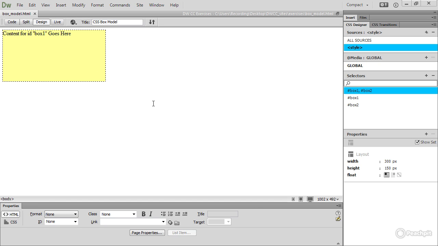In the exercises site, I've created this file box_model.html. You can find a copy of the file in the basic page layout folder of the course assets. At the moment, the page contains a single div with the ID box1. If you look in the CSS designer in the selectors pane, I've already created a style rule for both box1 and box2, and they're both going to have the same width and height, 300 pixels wide, 150 pixels high. We'll add box2 later. First I want to add some padding to this div.